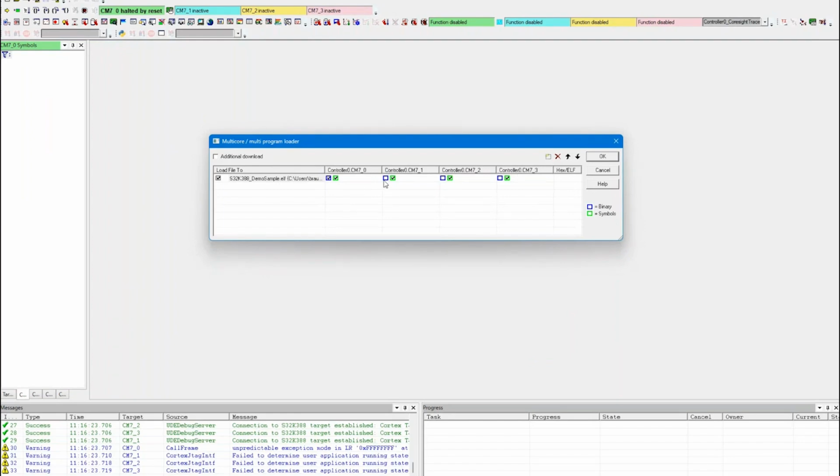In UDE, all the cores are represented by a so-called core debugger. So we have 4 core debuggers available for the 4 cores on our device. You will see later on that all the windows belonging to a specific core are colored by a core color. So we have them already here. You see that on the standard connection, core 0 is in reset and the other cores are inactive. For that reason, we need to use core 0 to flash the application.